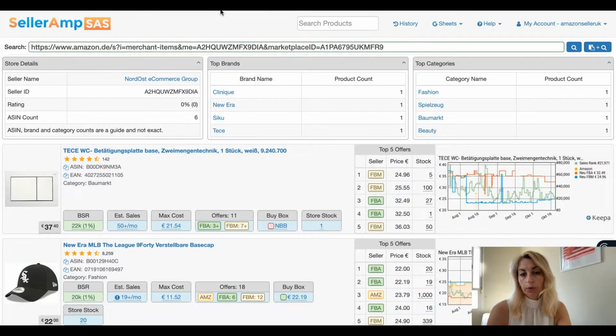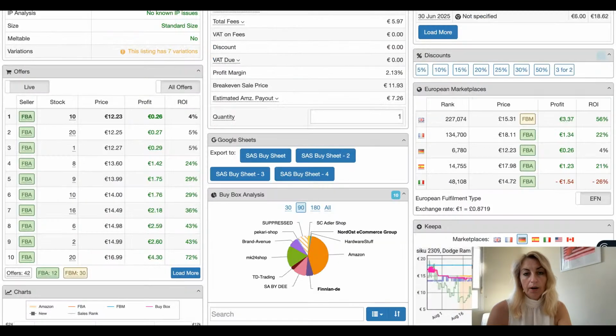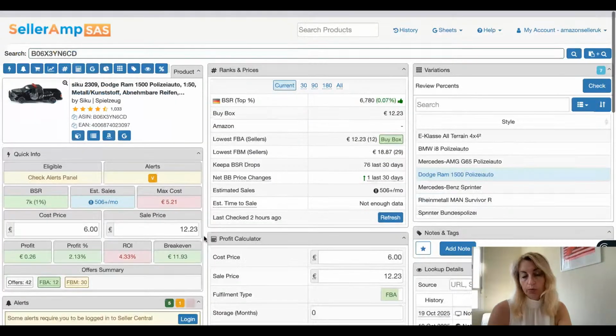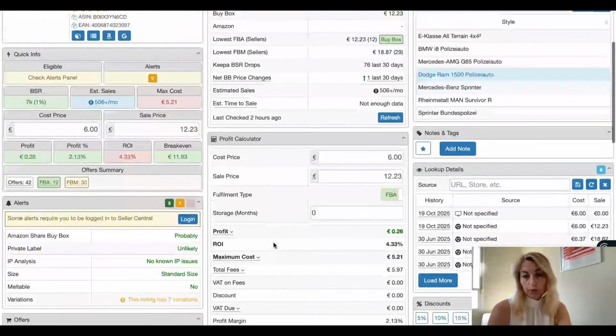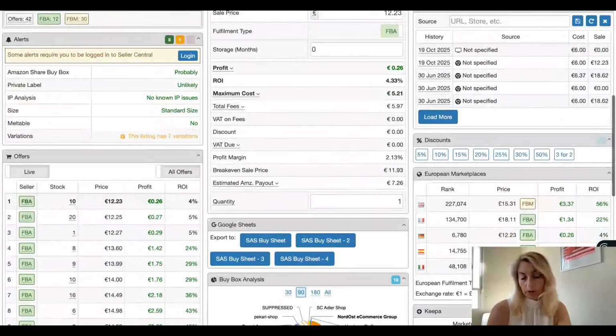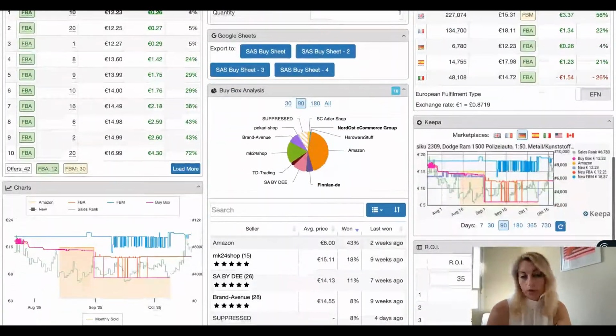And I will make a step-by-step video about how to set up this app for the European market, because it's important, otherwise you will get wrong calculations.